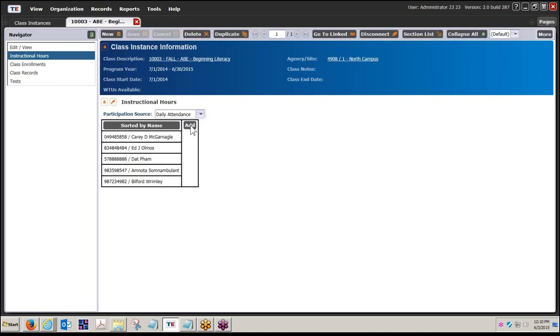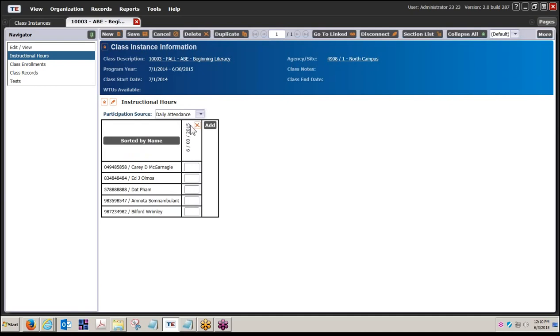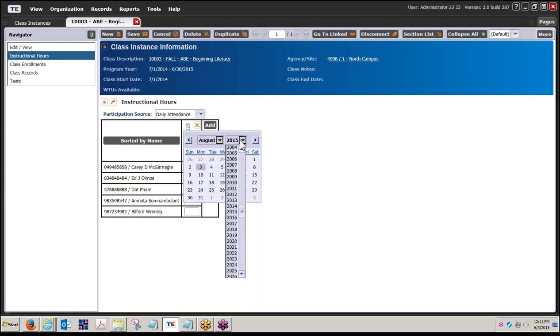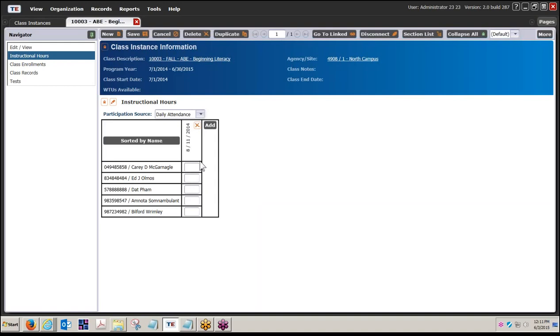Now, from the grid, click Add. A new column is added at right of students listed. By default, the date displayed in the column is for the current date. Click on the date to change. To select a date, click the down arrow in the date field. From the drop-down calendar, we will select the preferred date. In this case, I will choose August. This is when my class started, and I will say this Monday.